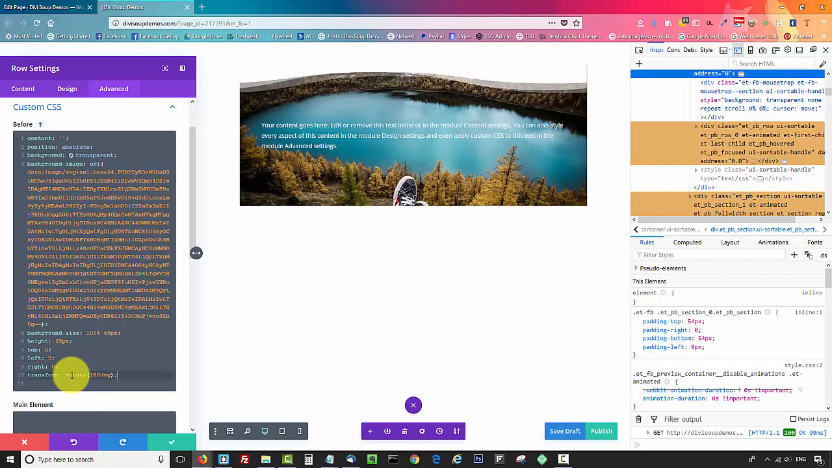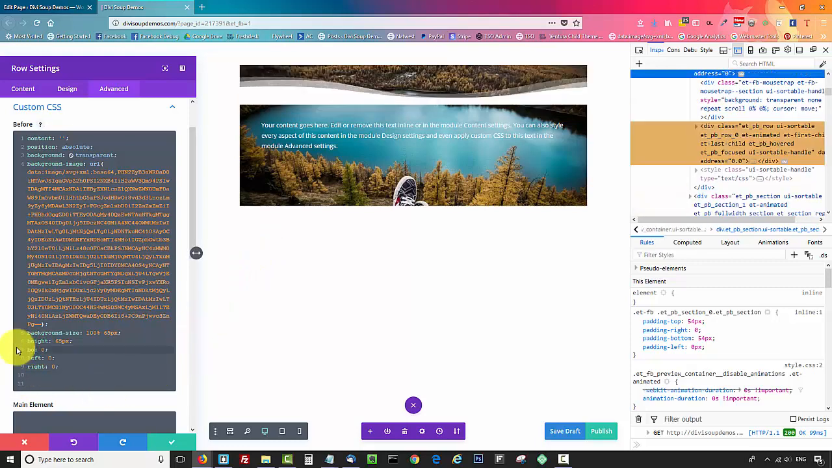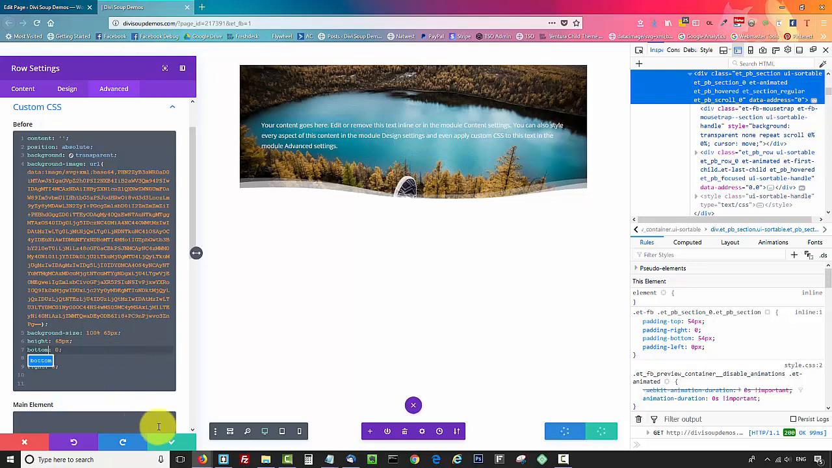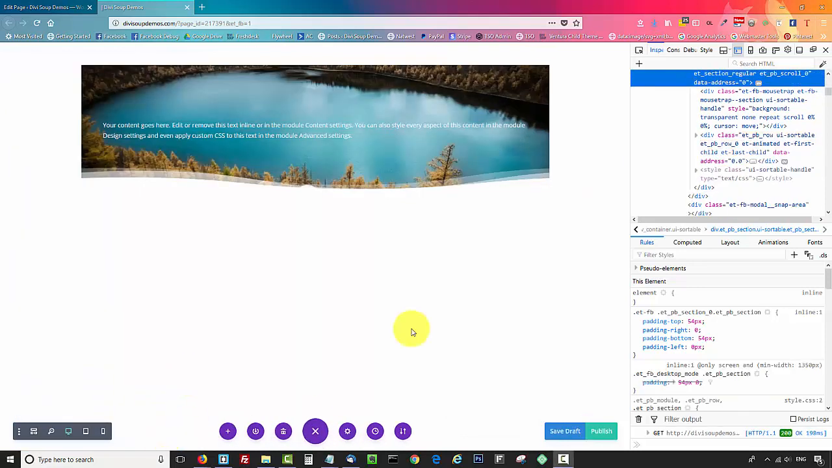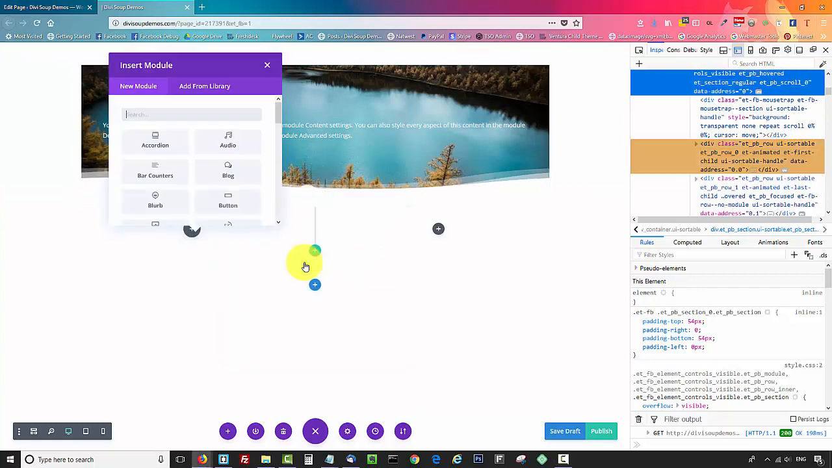And there you'll see we've now got it at the top of our row. So I'm just going to switch that back to the bottom and close those settings. And now let's create a 2-column row so that we can add our shape divider to columns.